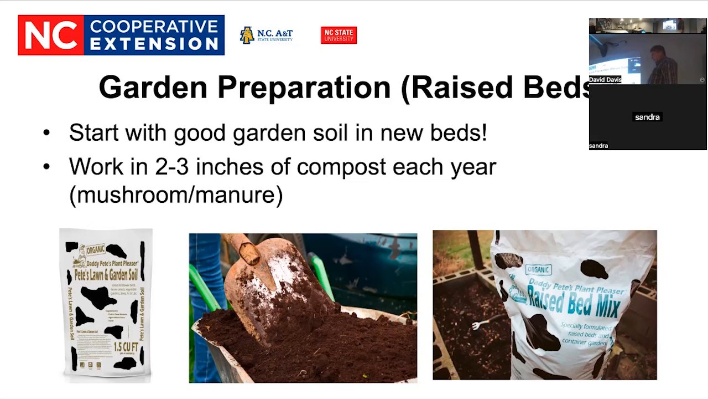So there are a lot of good mixtures out there. I'm a Big Daddy Pete's fan because that's what's available locally, in a couple of locations. There are a few places where you can get a raised bed mix, and it's not a bad product. This is a raised bed mix. There's also the lawn and garden soil. Either one of those is what I would recommend for your base soil in a new raised bed garden that you're constructing.